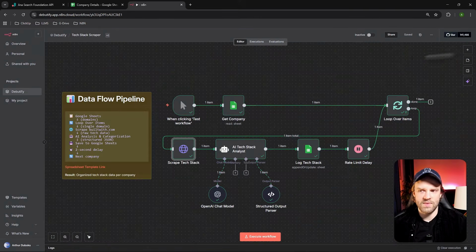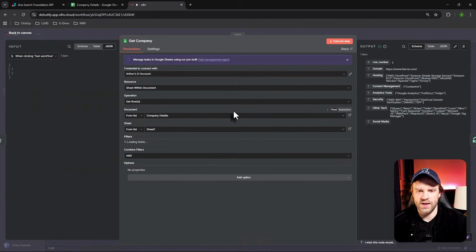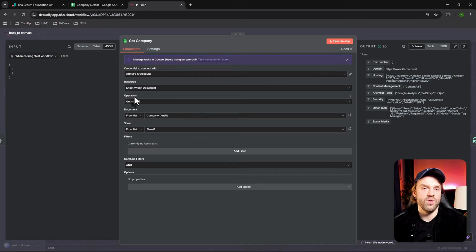And once everything is done, make sure to save your workflow, guys. Otherwise, if something happens, the tab crashes, okay, your changes will not be saved. Okay, so that's for the Jina API credentials. So next up, also you need to create credentials for your spreadsheets, okay? And it's actually even easier than that.